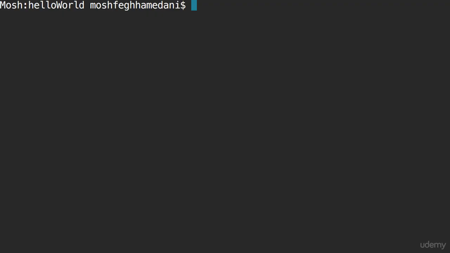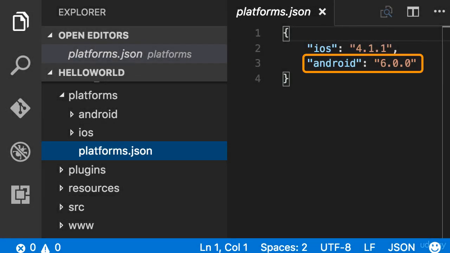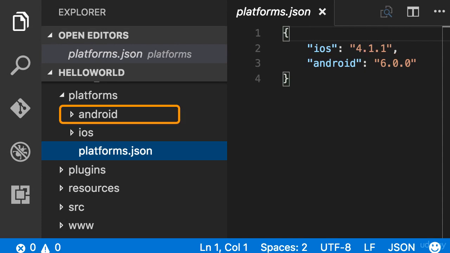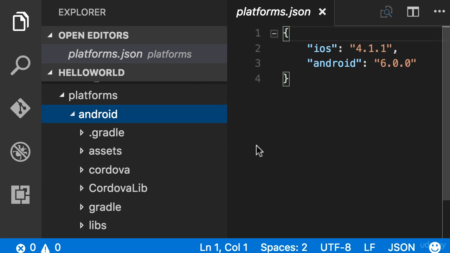Now back in the terminal, I'm going to run ionic platform add android. And this is going to generate an Android project written with Java that includes our web application. Now you can see in platforms.json, we have an entry for Android. We also have an Android folder under platforms. Again, this is a standard Android project implemented with Java.